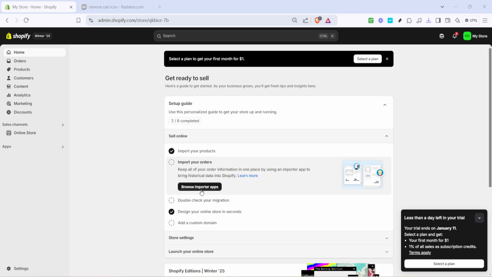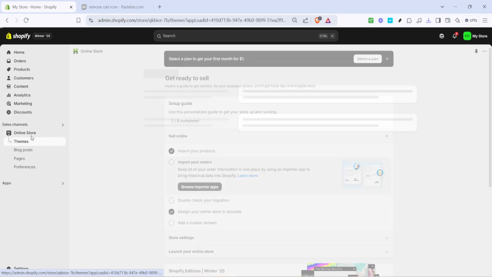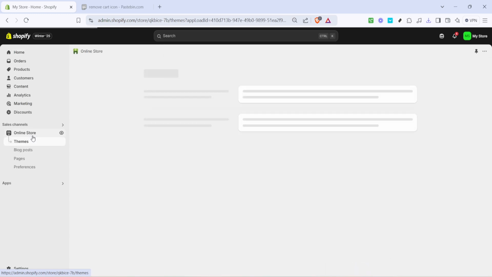To get started, you'll first want to log into your Shopify account, head over to your store's homepage where you'll have access to all your settings. Once you're logged in, navigate to the left-hand sidebar and click on Online Store. This section houses all your store's themes and is where we'll be making the necessary changes.